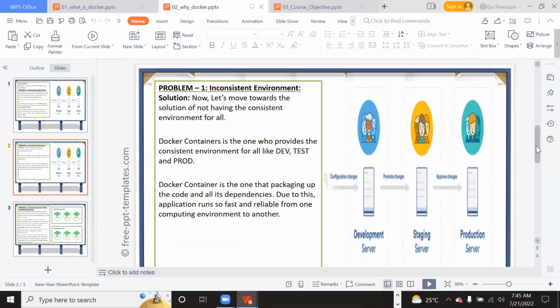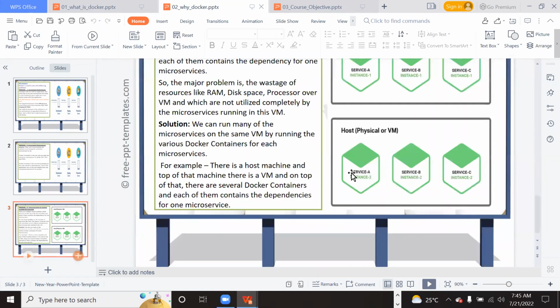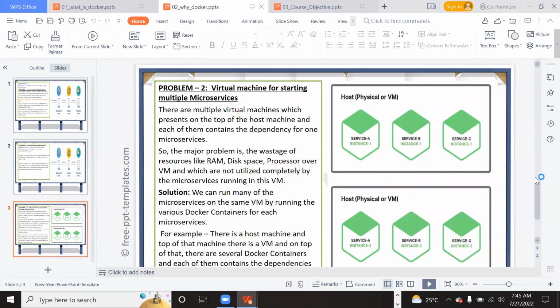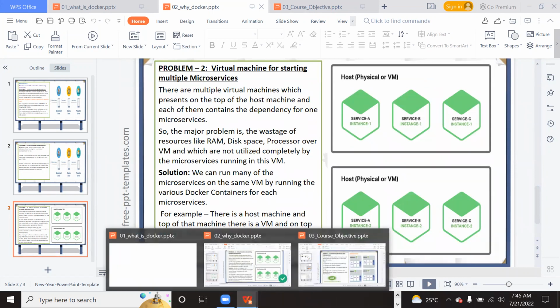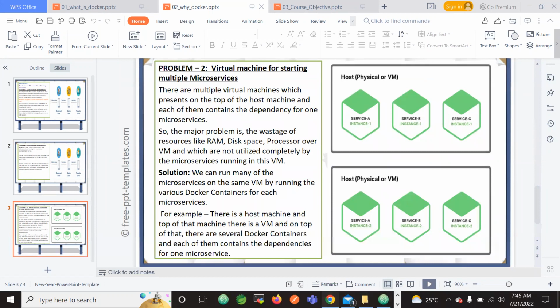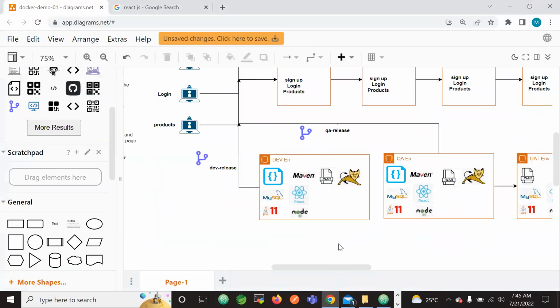And then the second problem is what? Virtual machines for starting multiple microservices. If we take the microservices case, there is a concept called microservices. Maybe discussing that concept is a little too early here, but what I would like to explain is here.